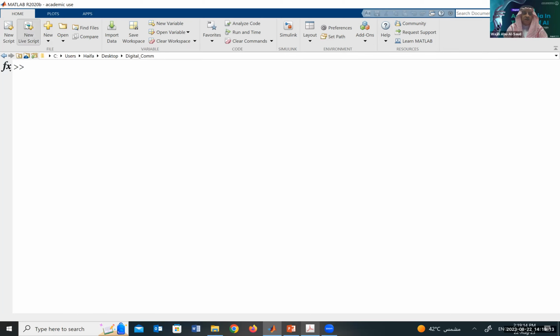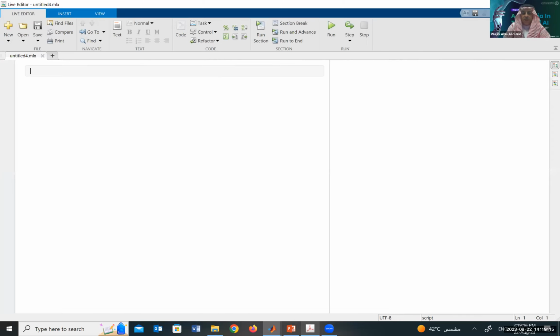So let me just click on this, and now I'm opening the... Let me just move this aside so that it doesn't bother me. Okay. So this is basically the live editor. This is the MATLAB Live Editor, and it is dividing the page or the screen into two parts. The left-hand side is where you write the notes, and the right-hand side is designed for displaying the results.